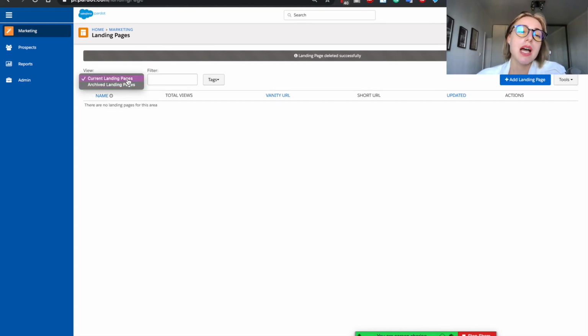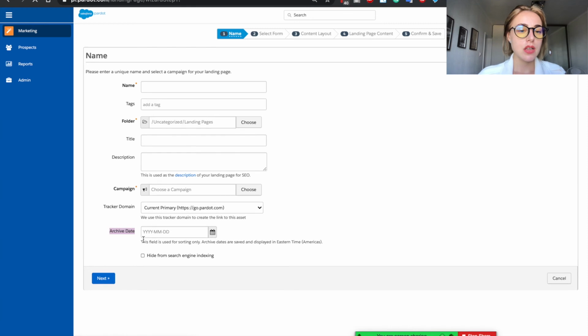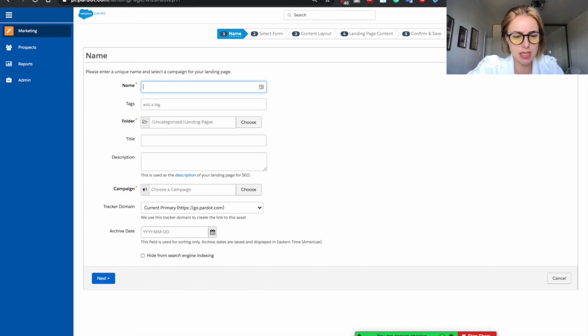Obviously, sometimes whenever you are creating a new landing page, you can select an archive date. So the landing page is archived, and you can do it by selecting the specific date on the first page. So here we have this archive date, so it will automatically be removed from the main view. But same as creating forms, we need to give it a name. Let's say it's India Pardot landing page. I can give it a tag.